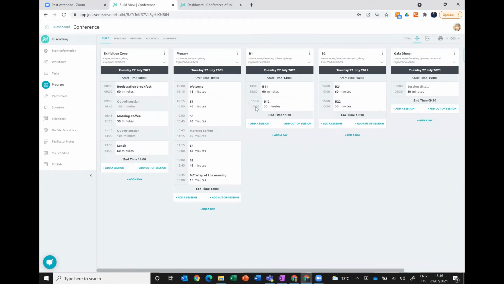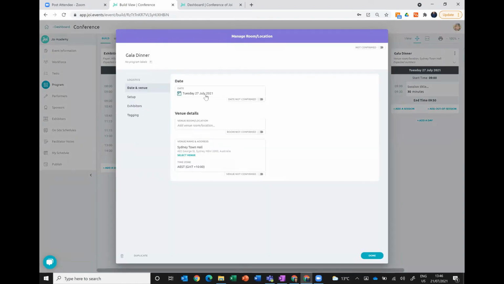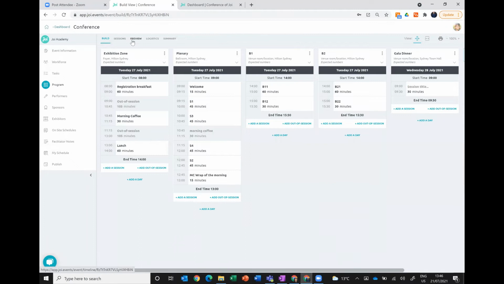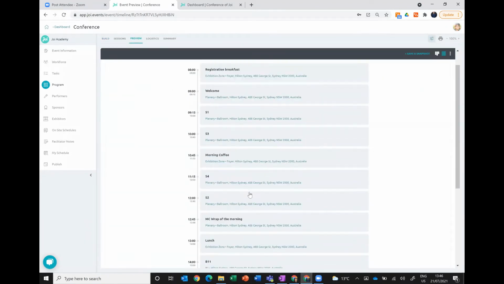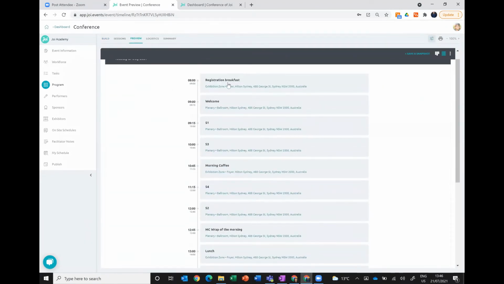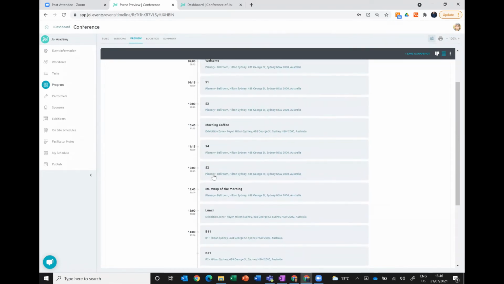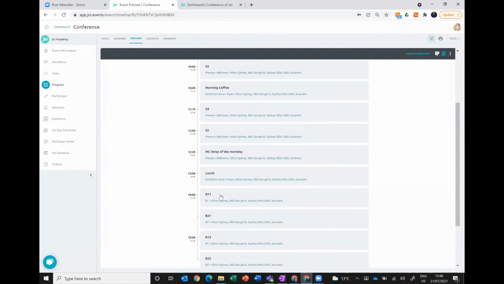So you can see it's easy then to play around with what time I'm going to do morning and afternoon tea, and what time we're going to go back into the plenary. And I'm actually going to change the date of this because the gala dinner is going to be on the Wednesday night. So I'm just going to move that out to Wednesday. Done. And if I go back to preview, you can see now that my schedule is looking quite neat and tidy. Registration and breakfast, welcome, sessions, morning coffee, MC wrap, morning lunch, etc.